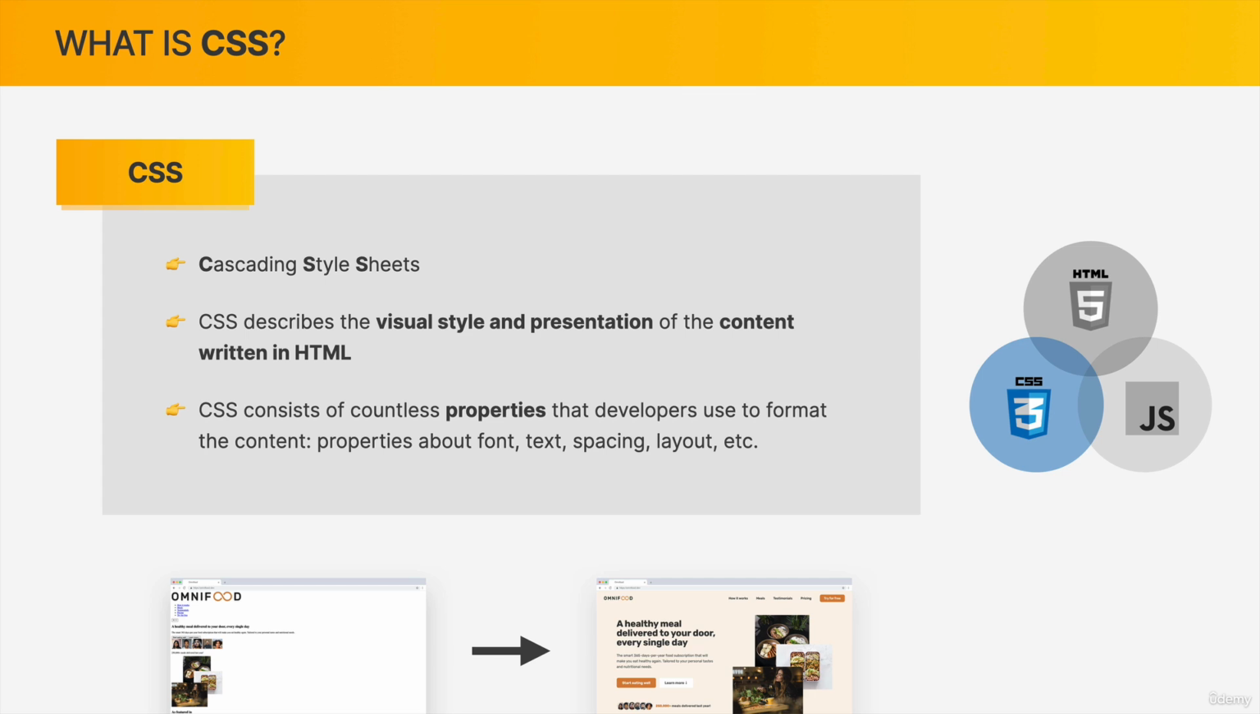There are really lots of different properties, and of course you don't need to know all of them by heart. There's just no need for that. The way that you learn these properties is that you use the most important ones over and over again, and at one point it will then become very intuitive. Okay, so this is what CSS is all about.